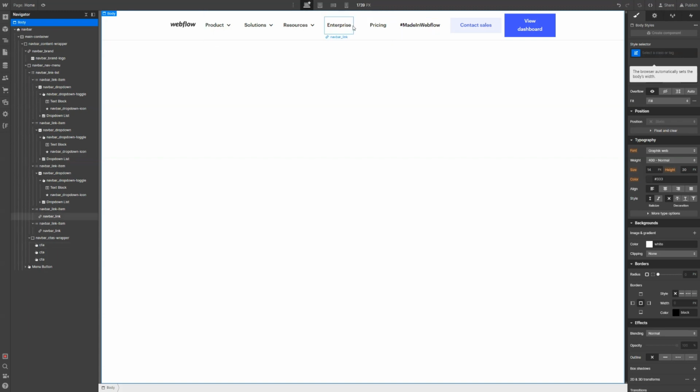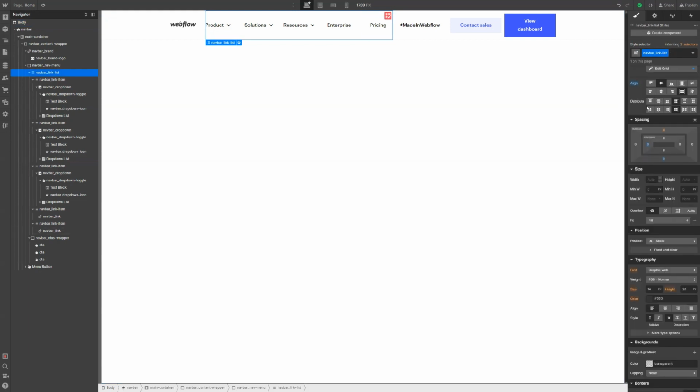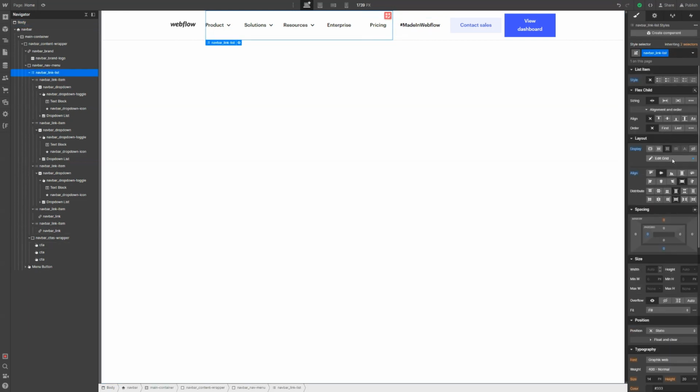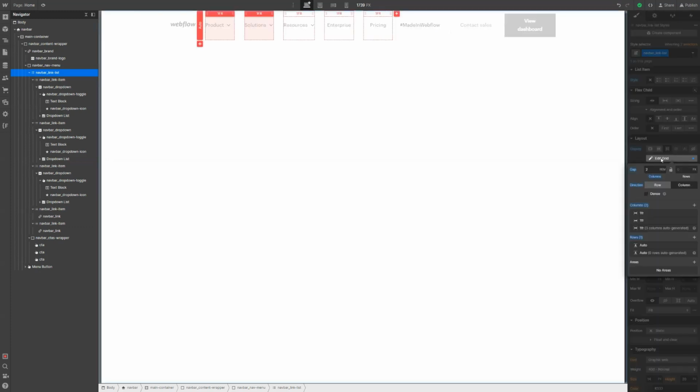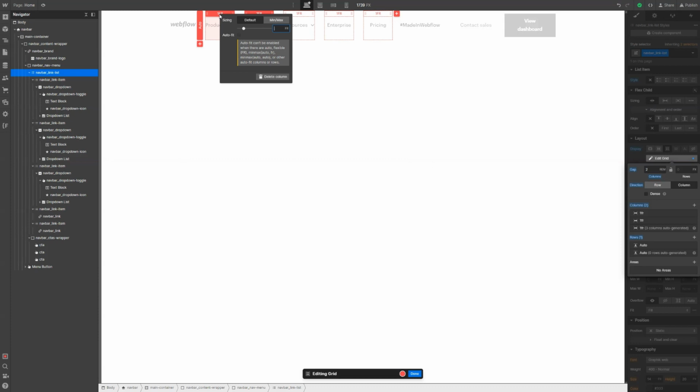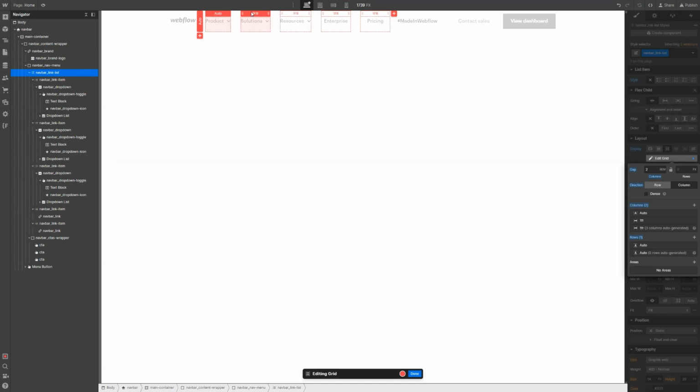Then here, to fix this kind of misalignment, it seems again that we are running out of space. We can first select our nav link list and edit the grid, so we can click here or here on the style panel where it says edit grid. Instead of using one FR for all the columns, we can make them adjust based on the actual content inside, and we can do that by clicking here where it says 1FR and writing auto.